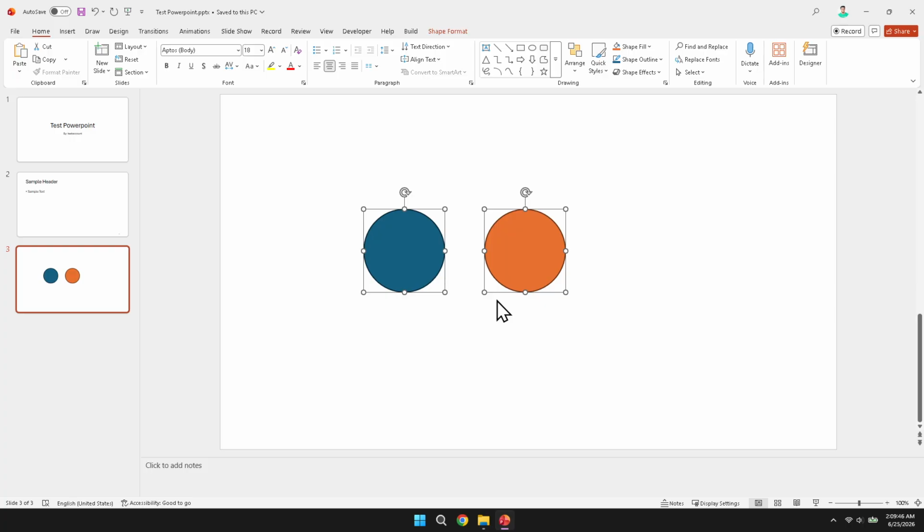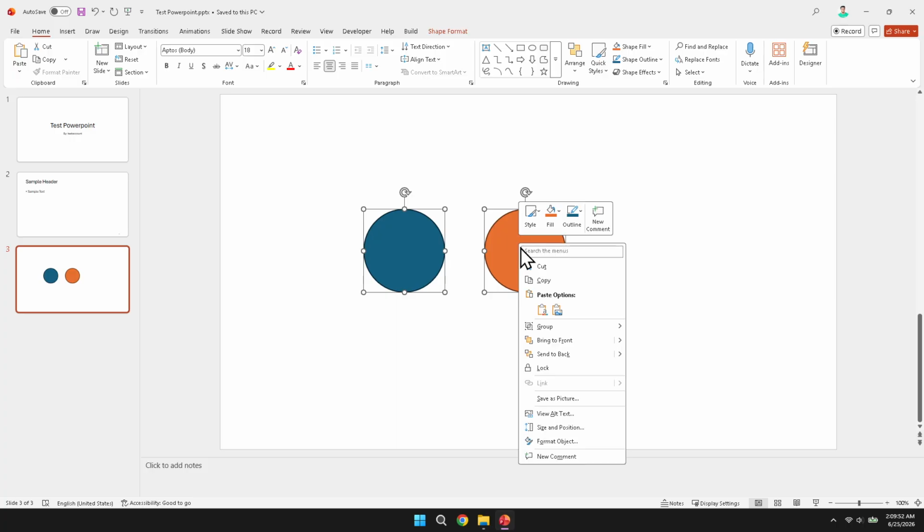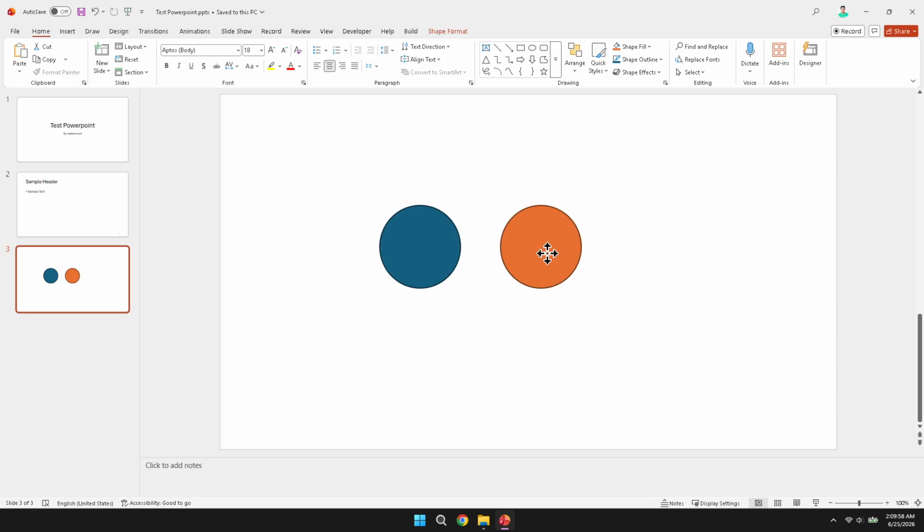Once you've got all your shapes selected, right-click on any one of the selected objects. This brings up a context menu at your cursor position. In that menu, click Group. A sub-menu appears, click Group again. And that's it, your shapes are now grouped together.